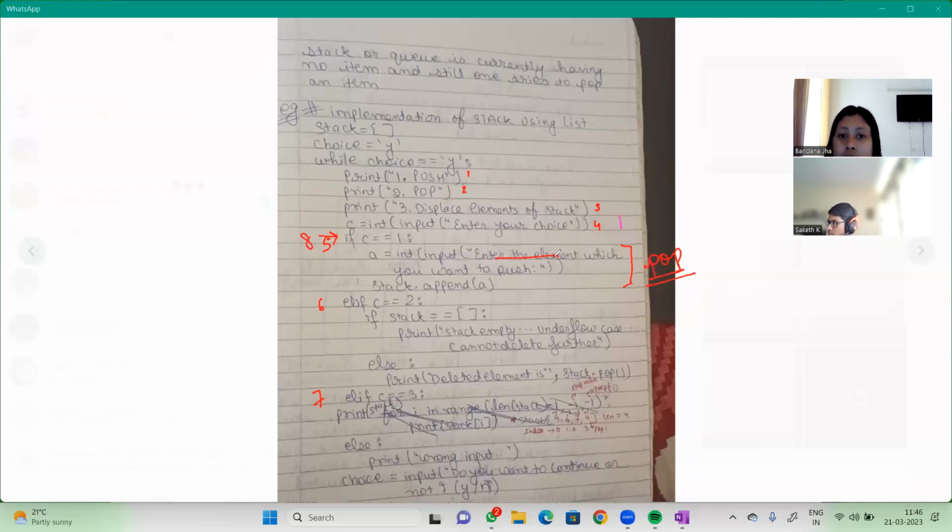Here, it is a number. That's why we have taken int input, enter the number. If it is just a string, you will use input, enter the element. Ma'am, but it says enter the element which you want to push. So why is it for pop? It is not pop. Sorry, I'm writing pop, but I'm saying push. It is for push. We are inserting the element. Pop is this one.